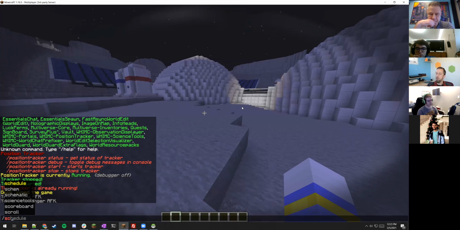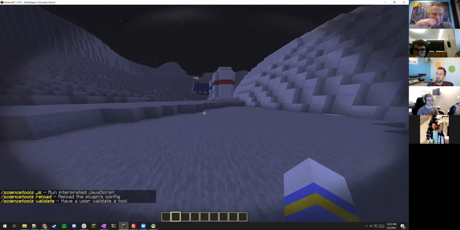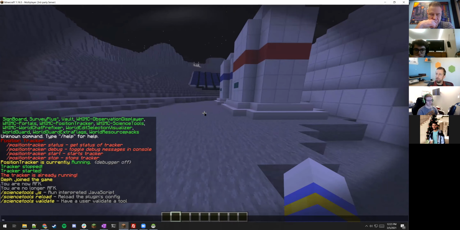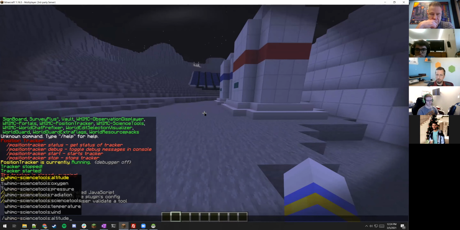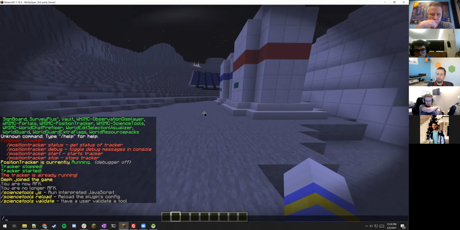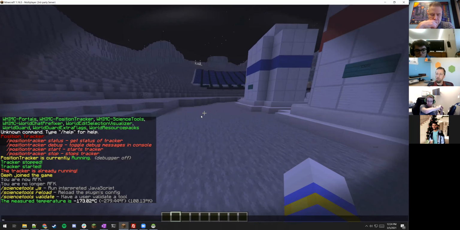All right, next thing is science tools. So I guess I'll just start off. There are a few science tools. Let me find it. So there's altitude, oxygen, pressure, radiation, temperature, and wind. And these are all very configurable. So you can configure them per world and per region.